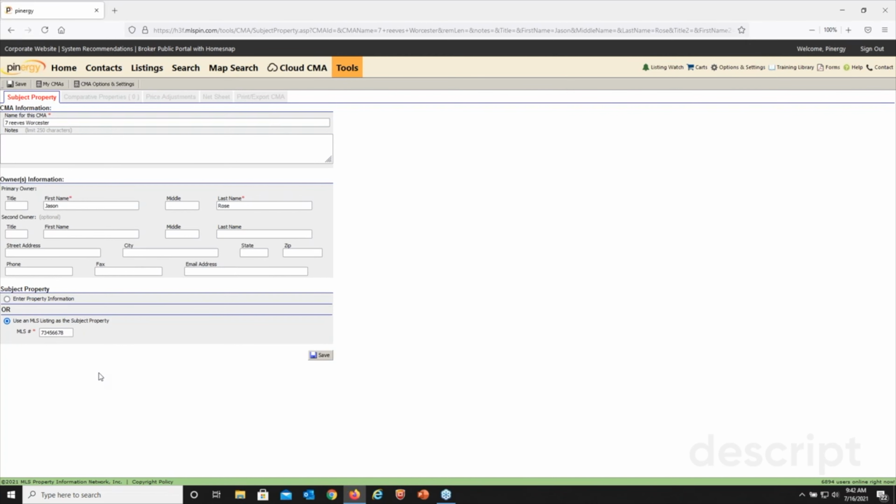So let me just talk about it. You will have a third dot that appears right about here if at any point you have entered into the Pinergy system what's called an offline listing. So what I mean by that is, before you even start your CMA, you'd do this if you wanted to use this option. You would go to the listing section of Pinergy.